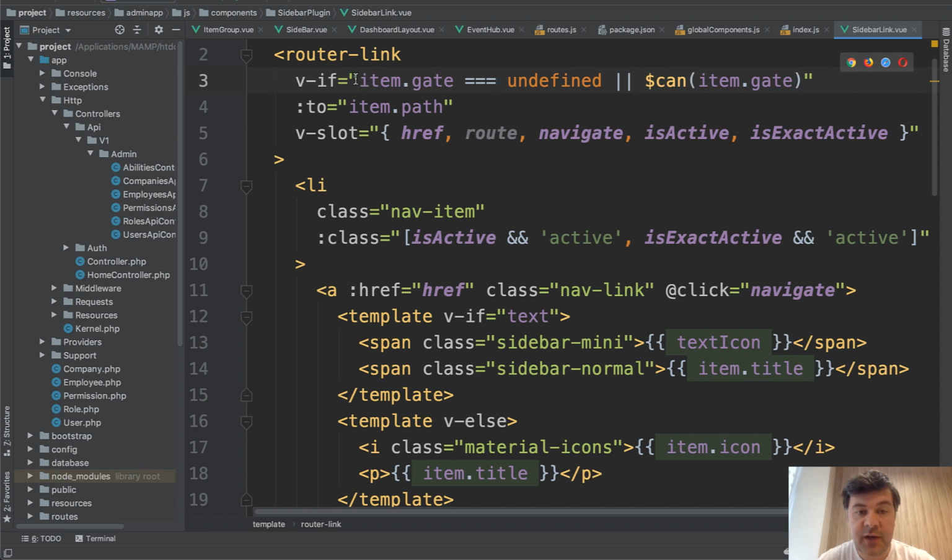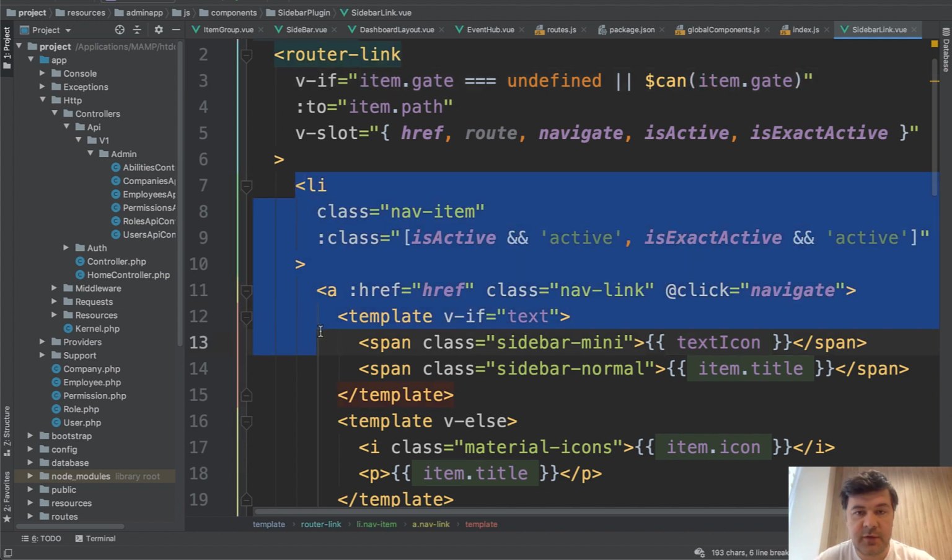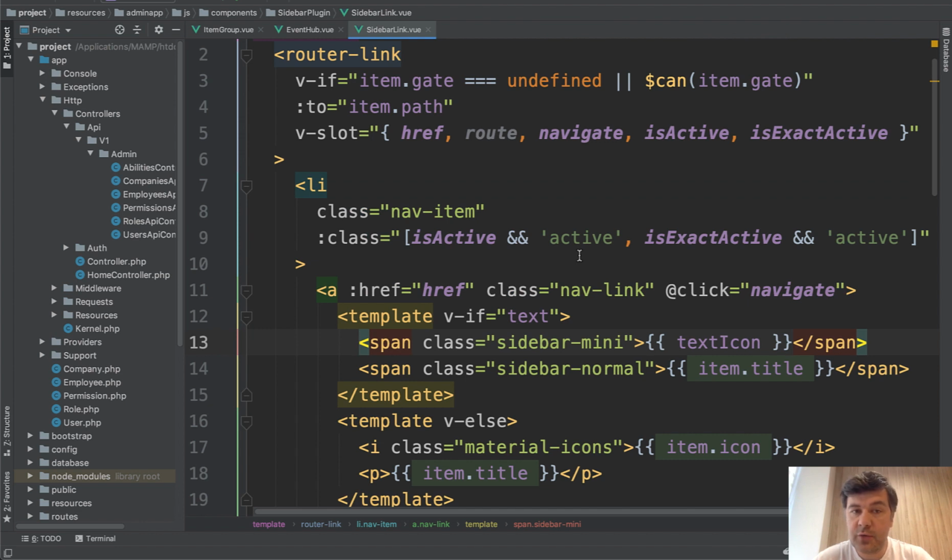And here we check if item gate is undefined, which is empty, public menu item, or can item gate, then we show that. Otherwise, menu item is not visible. Now, how do we fill in those abilities, the array of abilities from the backend?